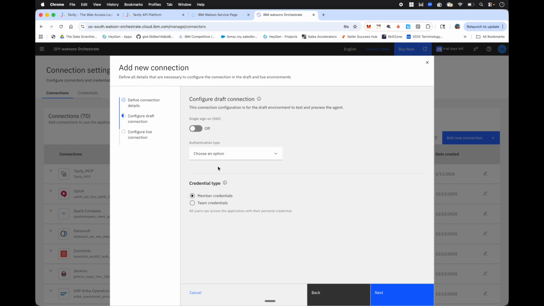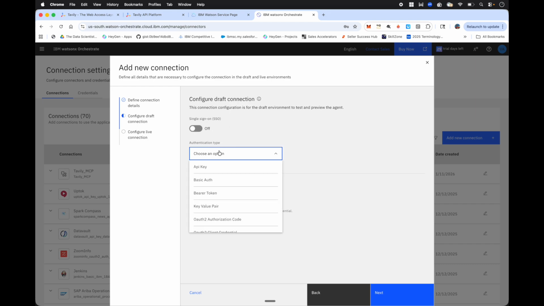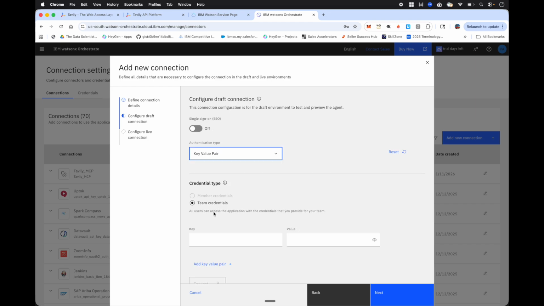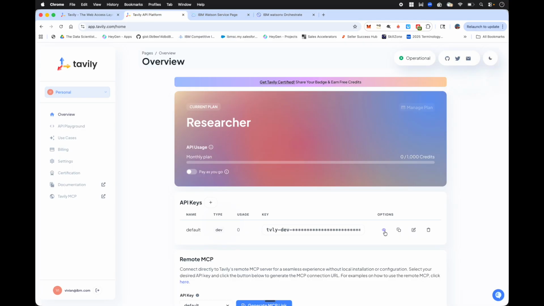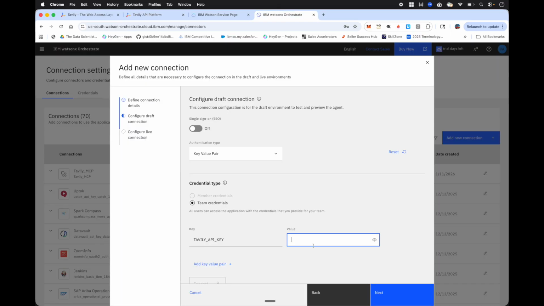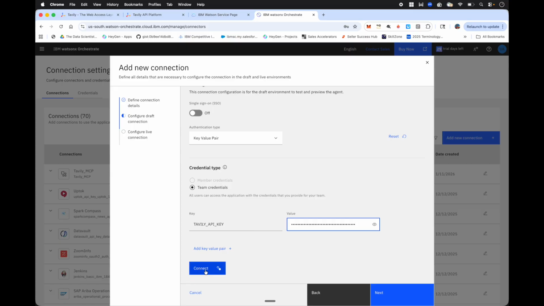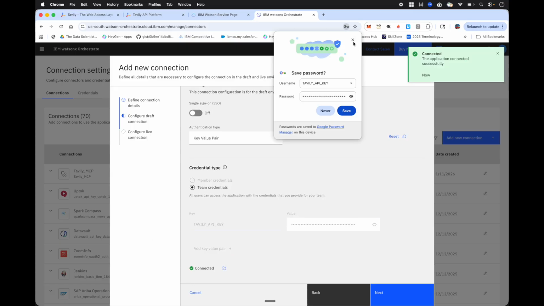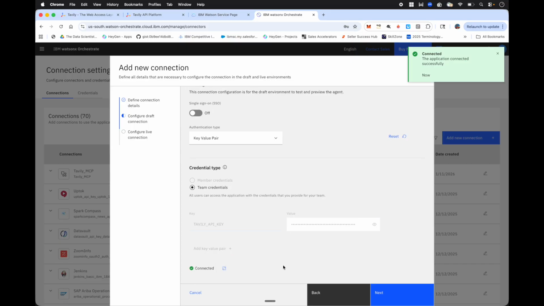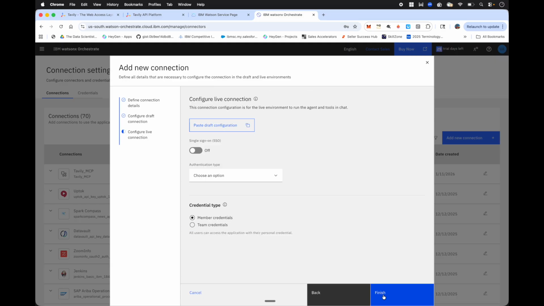Next, for the authentication part, I'm not going to say single sign-on. I'm going to say key value pair, and my key in this particular case will be Tavily_API_key, and the value is the new one that we just created. I'm going to copy this, go back, and paste it here. So that's good. Next, I'm going to try to connect to it. Looks like it connected successfully. Let's go ahead and press next.